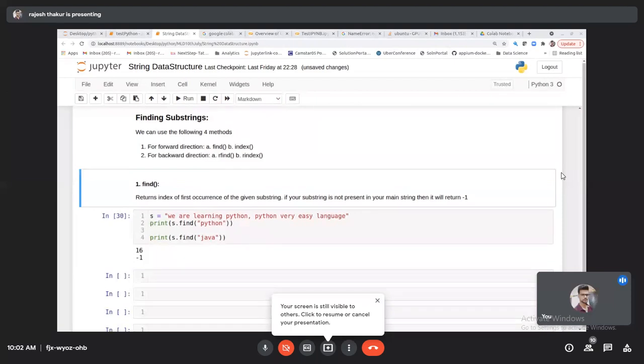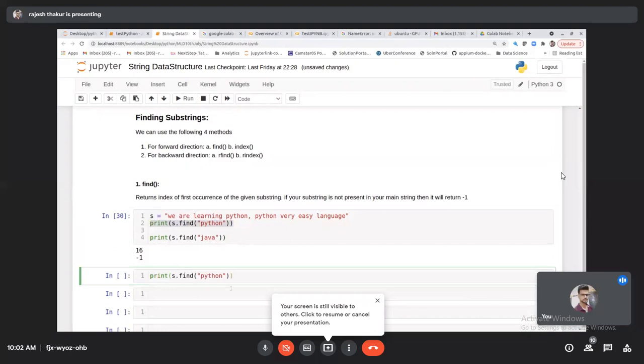So there is one more approach. It will always return the first matching index, but if you don't want the first index, and you want to specify some index range, between these two indexes only you have to find the Python, that is also possible. You can mention it here. So let me show you that as well. Here you can specify the index, like 16 is there, right? So here you specify 17 and here you specify 25.